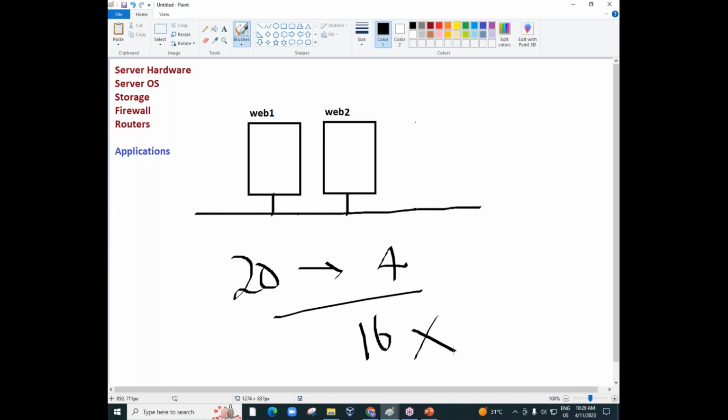But due to some offers or due to some festivals, the traffic will increase on our servers. So from 4, it will go up to 20 servers. So we need to add 16 more servers. Adding these 16 extra servers is not easy. So what we do here is, instead of adding servers physically, we will just go and connect to the cloud.